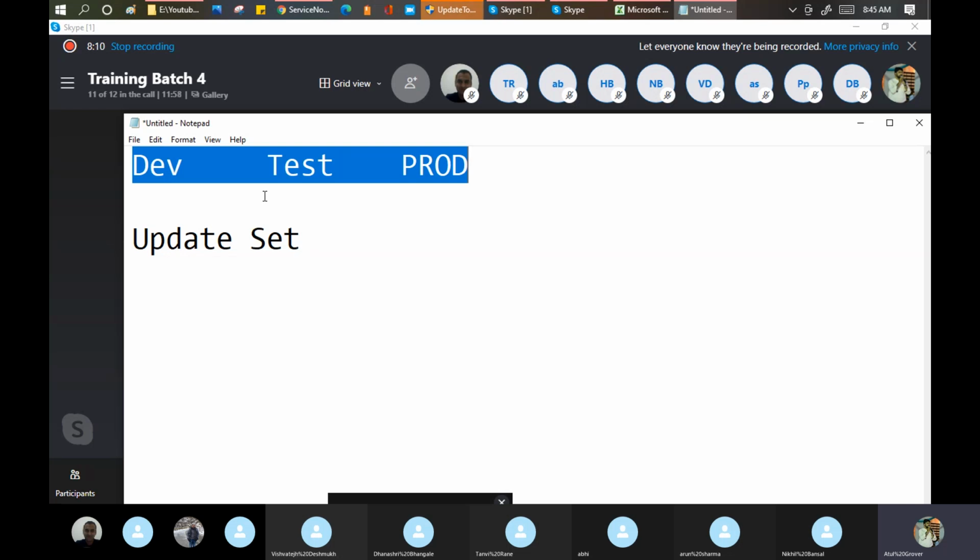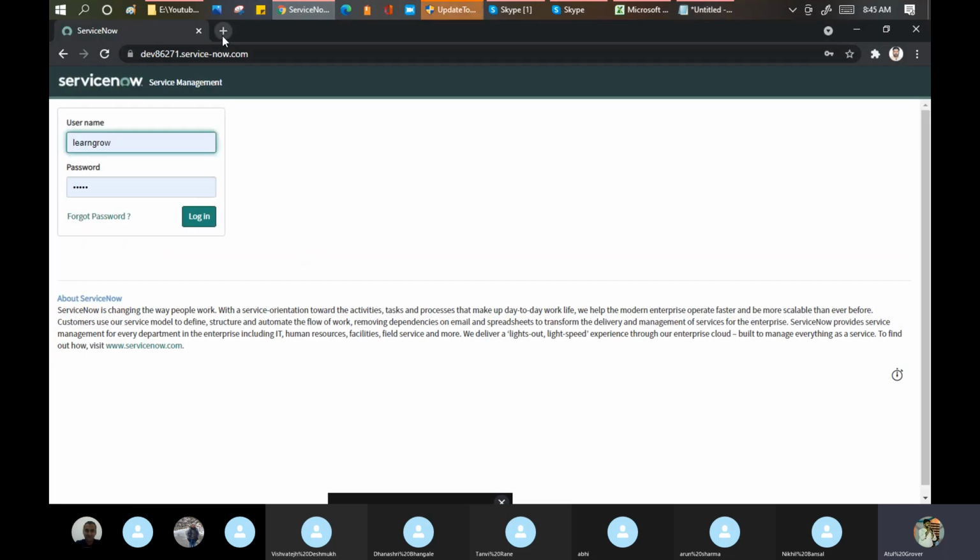If you notice one thing in my definition, I did not use the word data. In an update set we never capture the data. Data means, sir, I created one user in this instance, can I bring that user into the next instance? No, you cannot do that. To move the data you have to use XML based, Excel based methods, that we will see in the coming classes. But you can move your logic and code easily. So if I come here, let me show you something important.